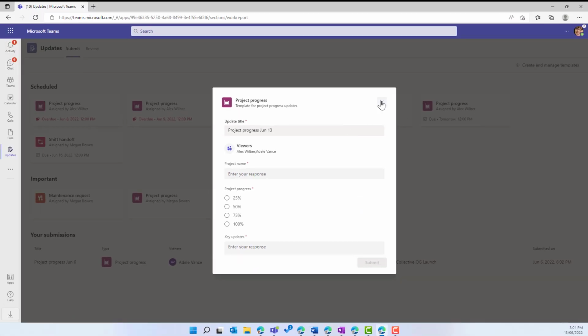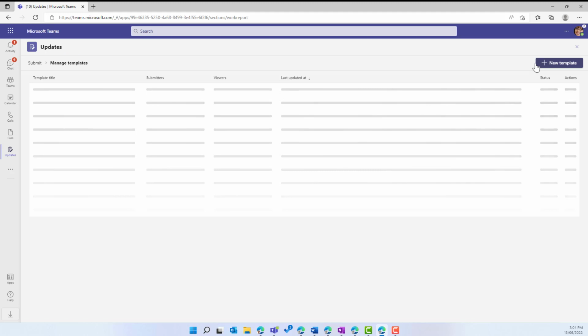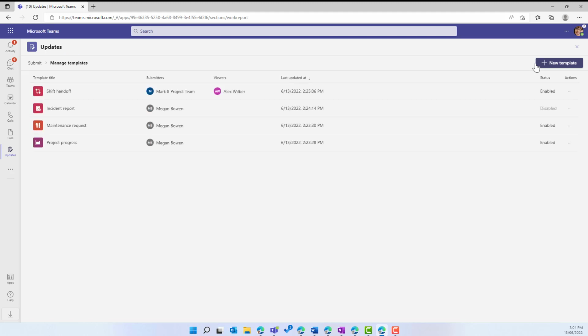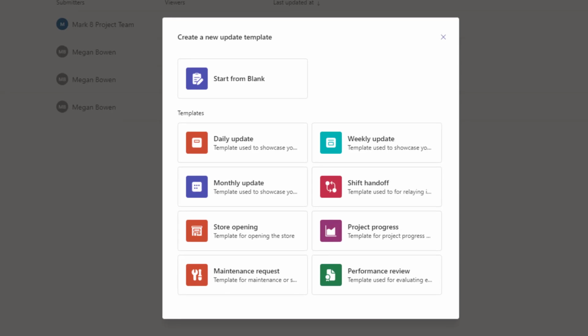Now, if we jump into this section where we can create and manage templates, we're presented with a Manage Templates screen. Again, these are the templates that this logged-in user has already created. We can see that a few are enabled and one is disabled. We can create a new template from scratch, or we can start with a pre-existing one and modify that.